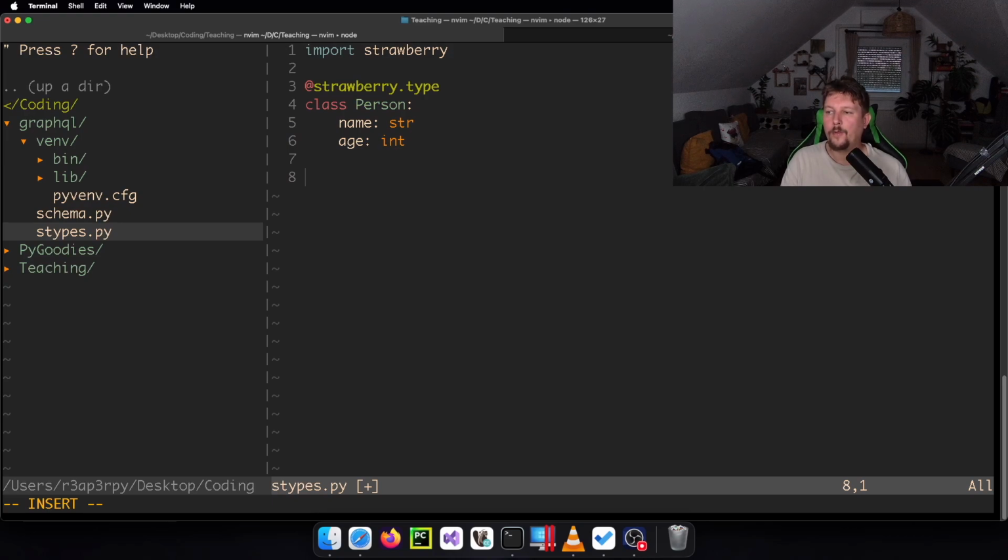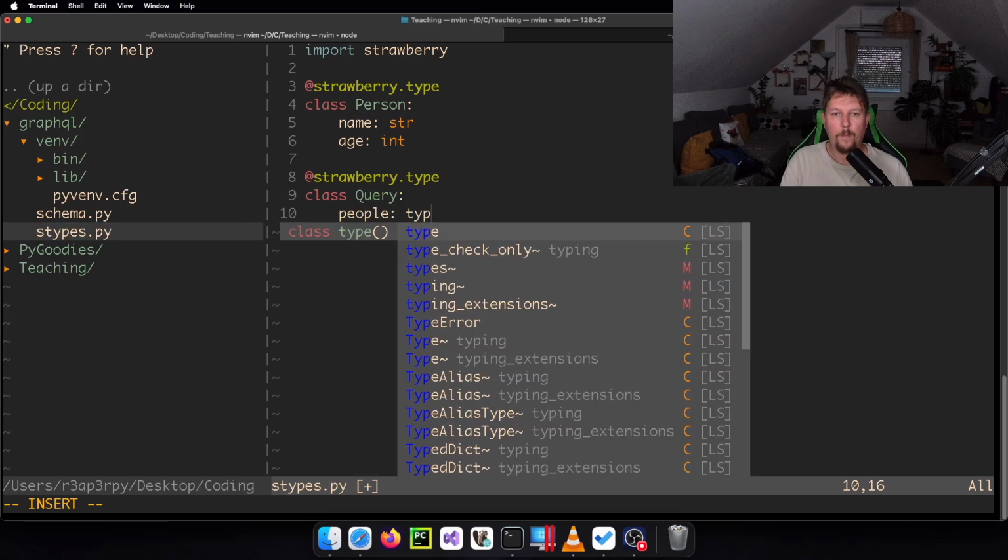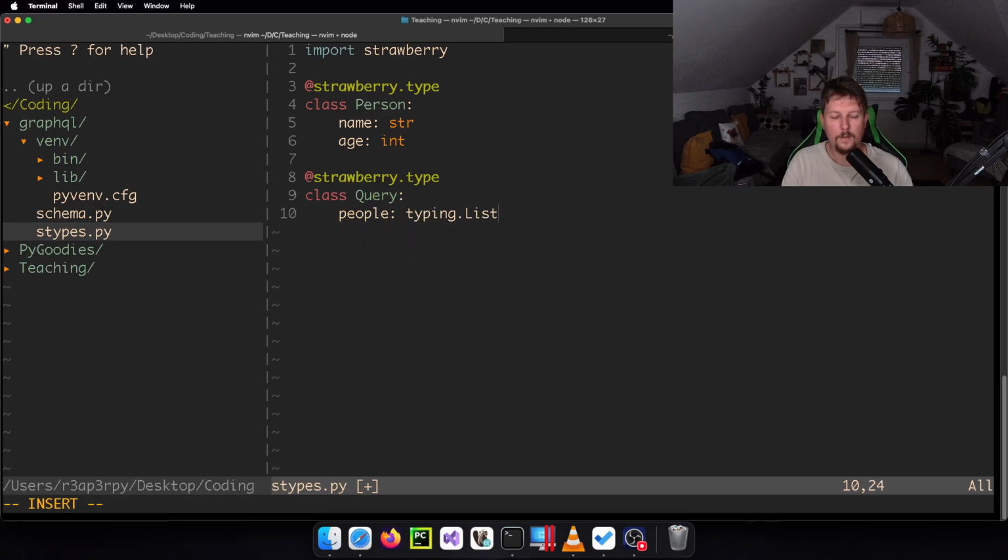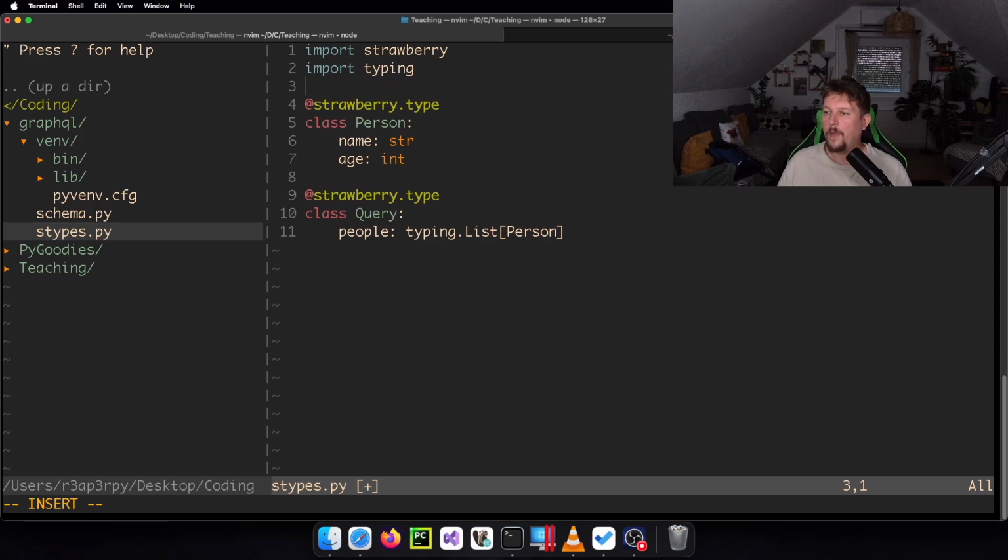And what we also have to do is to define the Strawberry.type with class Query, and people is going to come from typing.List and Person. So we will need the typing here as well. So now that we have our information, we would also have to define our data sets.